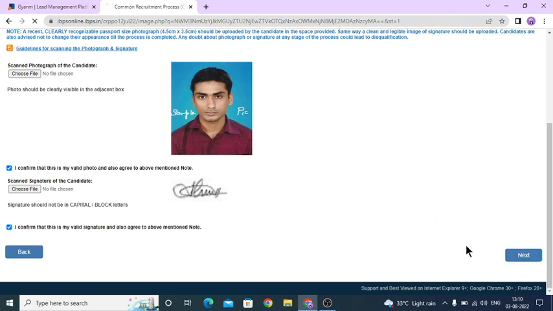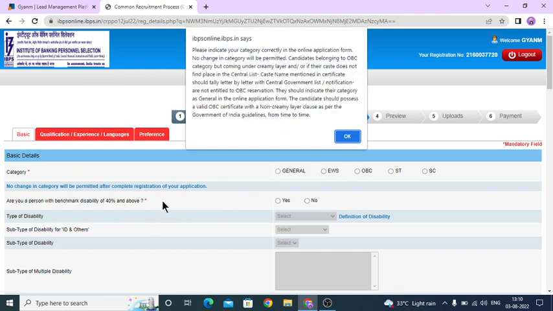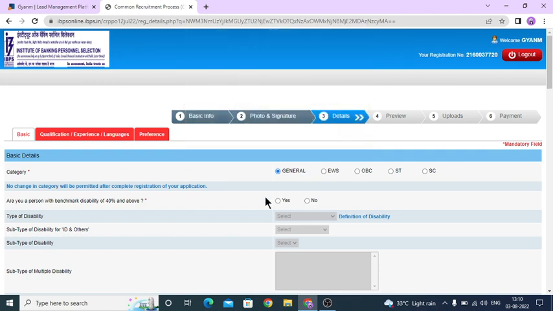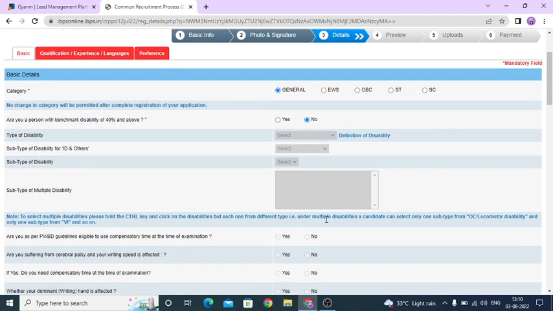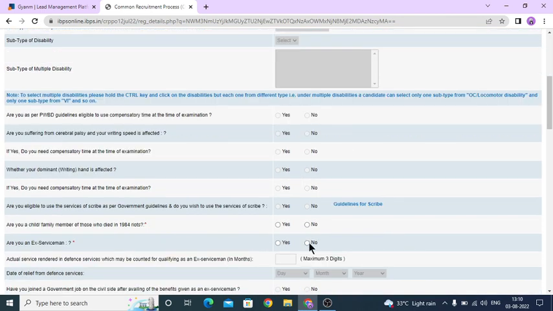Moving on to the next column, we are being forwarded to the details criterion, right? Let us start it out. Category, it is general for me, followed by a note about changing the category afterwards. Are you a person with benchmark disability of 40% and above? No. Type of disability not required again. Followed by are you in the examination? No. Suffering from something? No. Guidelines? No again. Are you a member? No. Followed by ex-serviceman? No.